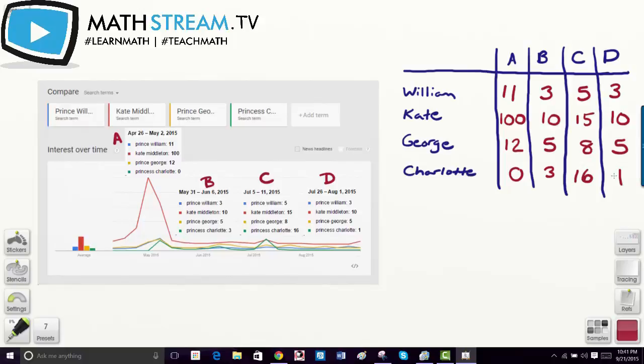All right, so we can observe a few trends here. One is that Kate Middleton clearly gets the most searches of everyone in this royal family, which I guess shouldn't surprise us. She gets the most press. We also can see that of all the royals, Charlotte unfortunately seems to get the least amount of attention, poor thing.